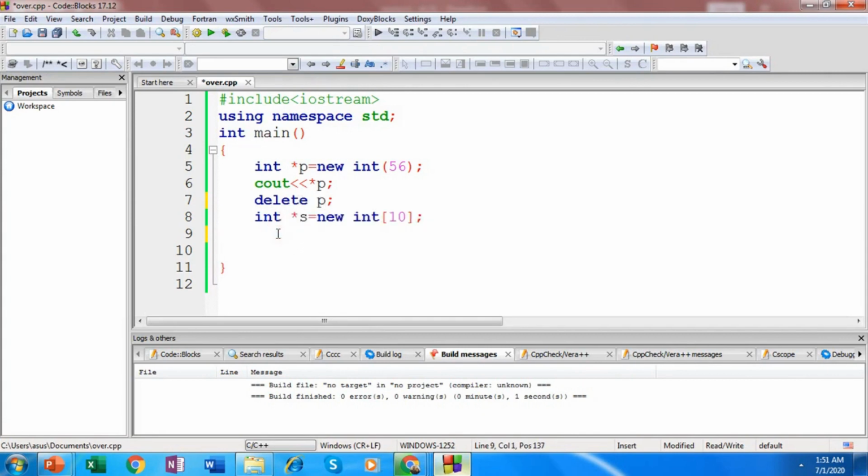Similarly, when you allocate memory to a block of memory, that is an array, you have to use the delete operator like this: delete, use the array subscript operator and then specify the pointer variable name. This will deallocate the entire block. So here if you say simply delete s, it will deallocate only the first location.